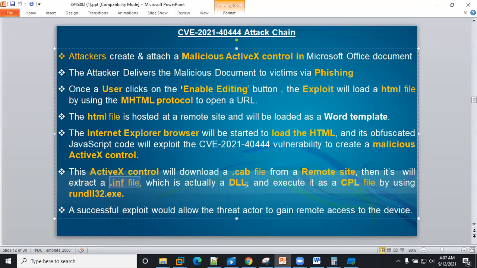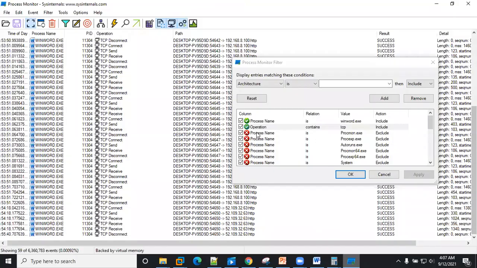Because the ActiveX control cannot execute the .ini file directly, it needs to spin up the rundll file to do this. So that is what we saw from the Process Monitor. So let's take a look at this event.